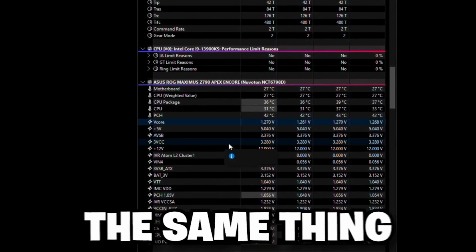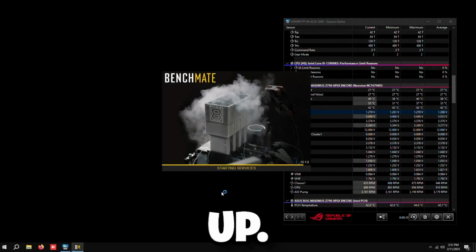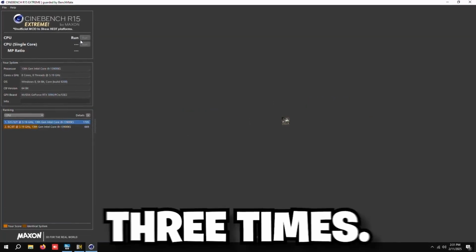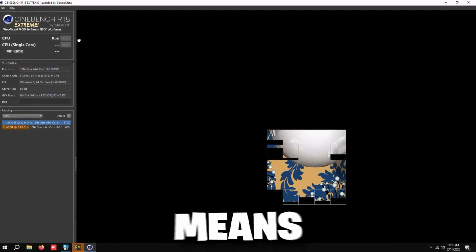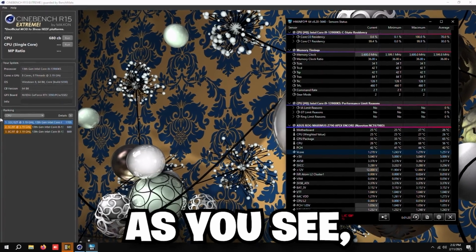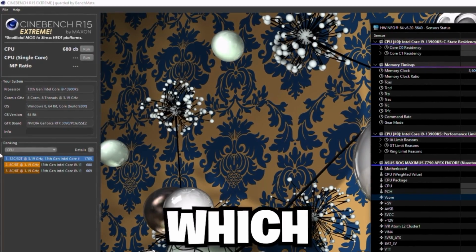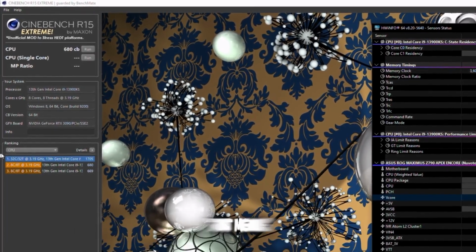Let's check our VCore, same thing as before. Now Benchmate, let's run that up, and we're gonna pretty much double click R15 Extreme. Run this for a total of 3 times, and if the score is going up, that means we're getting more performance. All right, guys, so as you can see, we ended up at 680, so we gained around 10 points, which is a performance enhancement, so that means we got more.